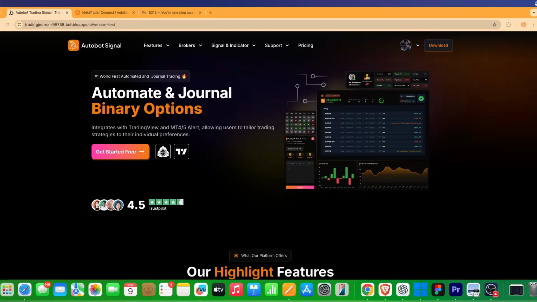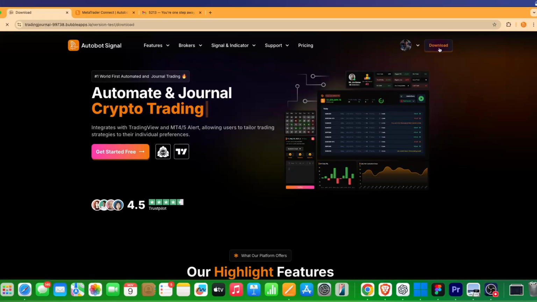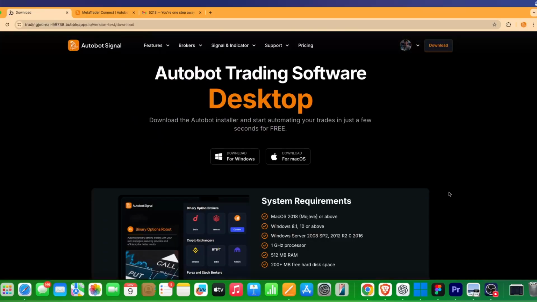Start by logging in to the Autobot Signal website. Once logged in, navigate to the Download button at the top right corner next to your profile. Here, you'll find download options for both Windows and Mac OS. Select the Windows version for your computer and click Download.